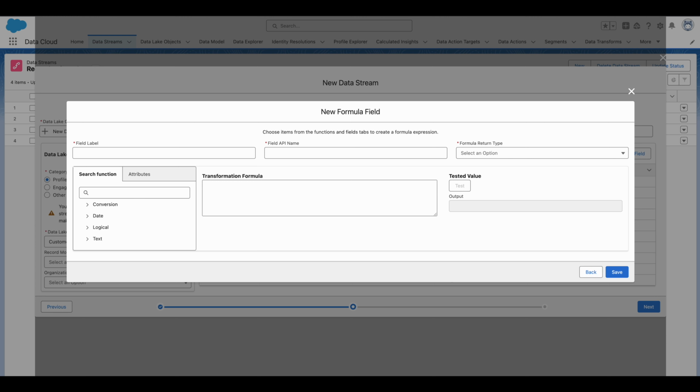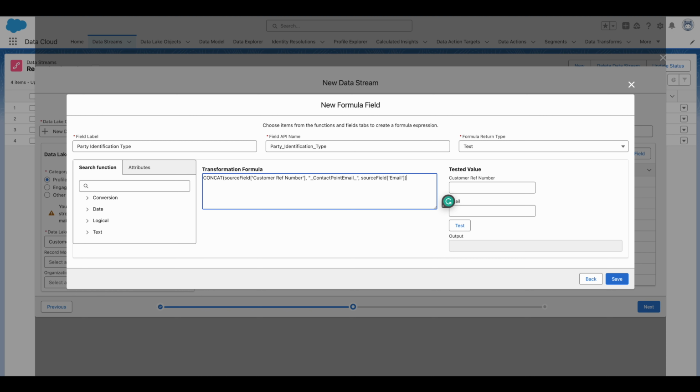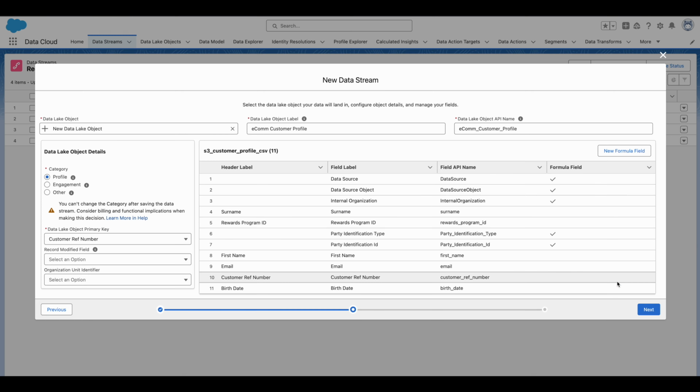Let's create one more formula. Here the label will be the party identification type, and this will also be text. The transformation formula for this one will be similar to that one, like concatenate with the email ID. Then test, and it comes out like this. Then save this as well. Now you have two formula fields. Save and proceed to the next step.